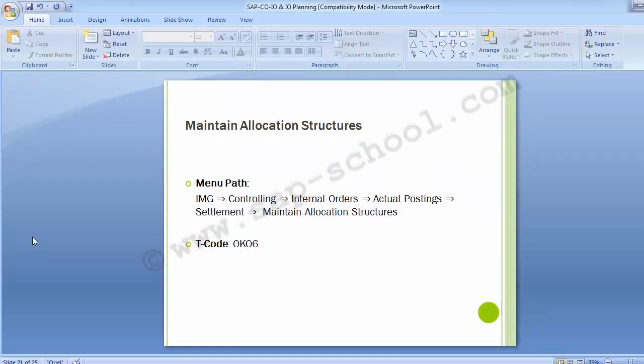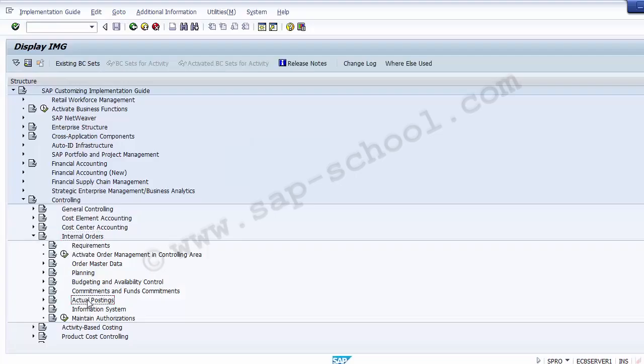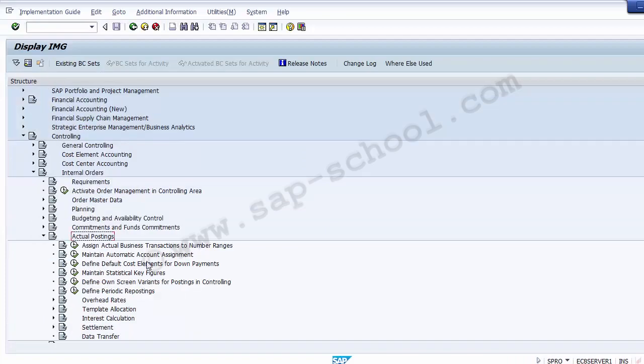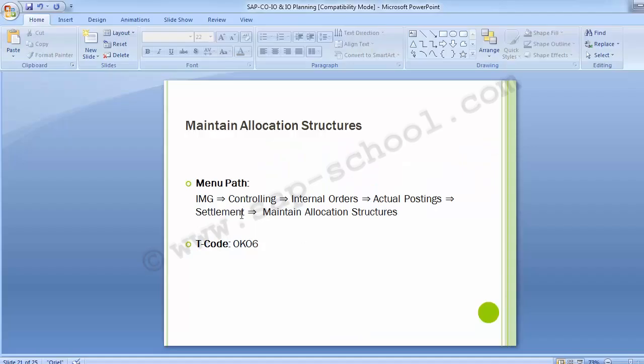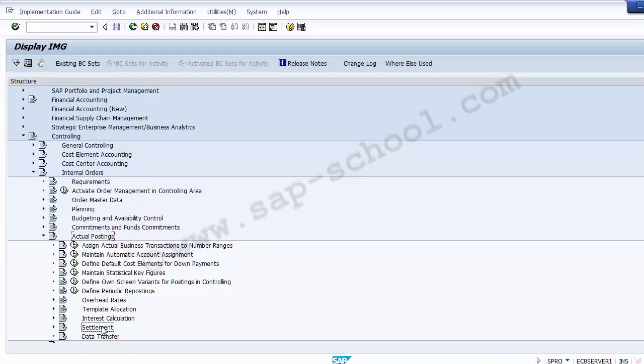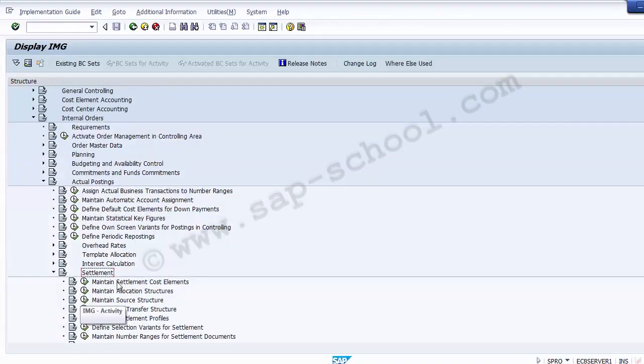Now within Internal Orders we need to go to Actual Postings, and in Actual Postings we need to go to Settlement and then Maintain Allocation Structures. So there is Settlement, and in Settlement you can see over here Maintain Allocation Structure. So the path is simple. We first need to go to Internal Orders, then Actual Postings, then Settlement, and then Maintain Allocation Structures.